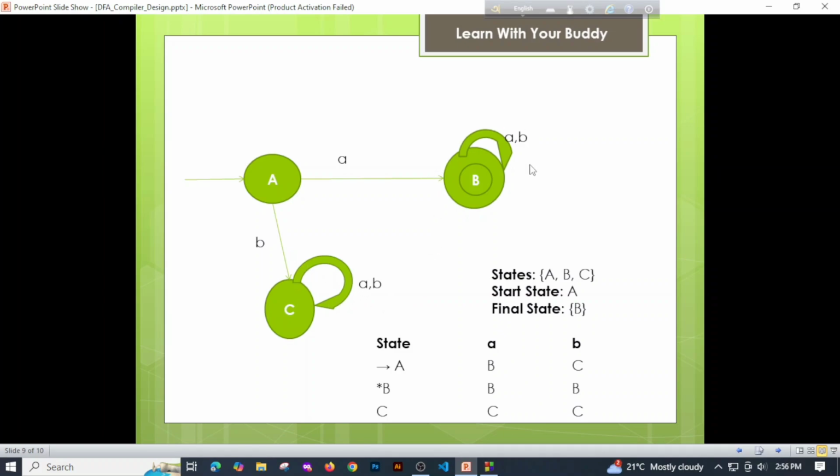Now in a DFA, A can go to B, A can go to C, but it is not that A goes to B and also B comes back to A for the same input. That will never happen in a deterministic automaton. That's why it's called deterministic finite automata. After that we have a table with A, and as B is the final state, there is a star with B, and then we have C.